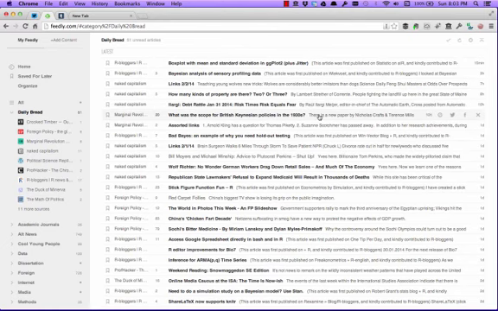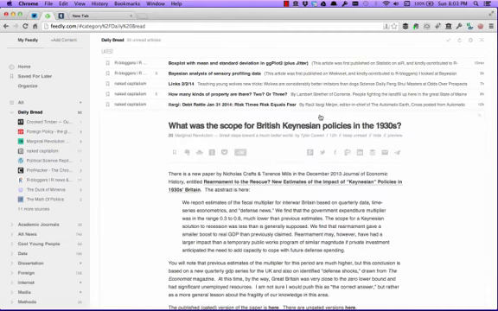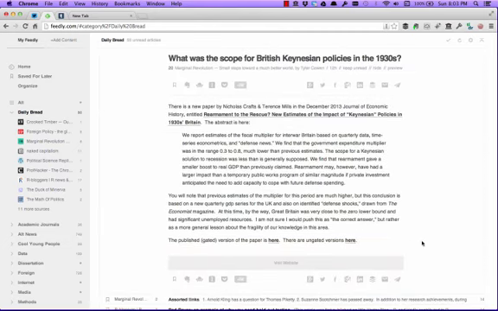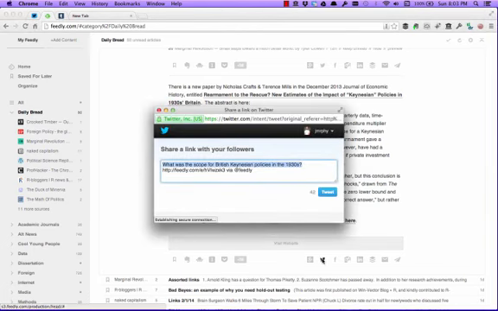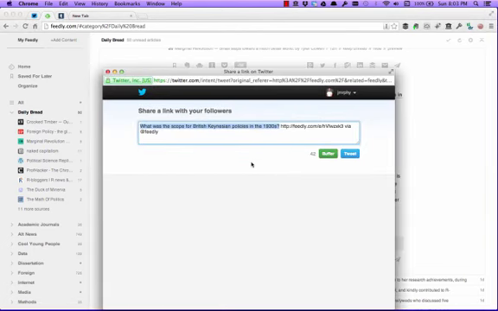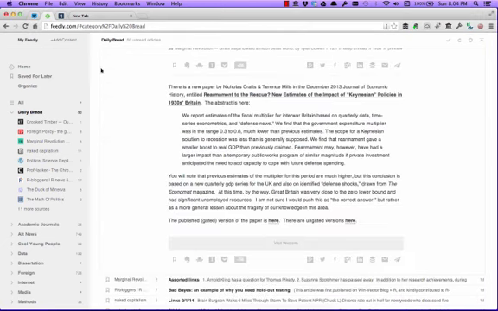Let's see. What was the scope for British Keynesian policies in the 1930s? If I read this and I think it's interesting, and I think there are people following me who would also find this interesting, then I would tweet it, and it's that simple. Ideally, you'll say something interesting and unique, original in some sense, of your own thoughts, instead of just tweeting the title. And all these actions are very quickly available to you to be participating in these conversations on a daily basis in real time.